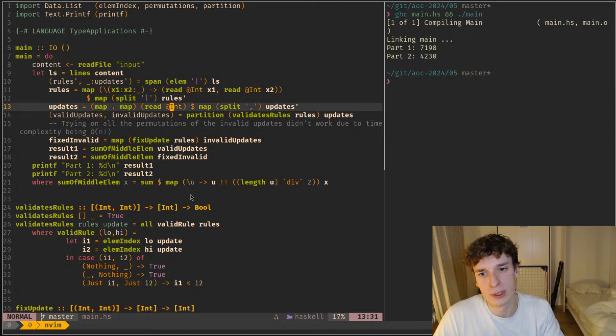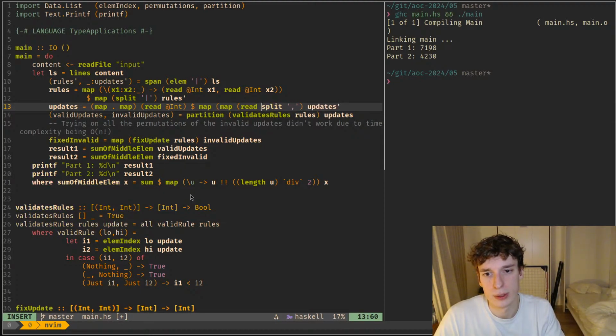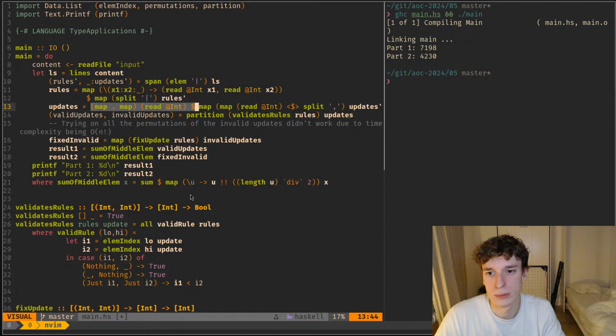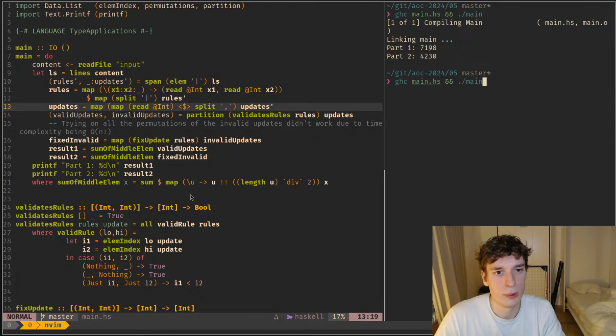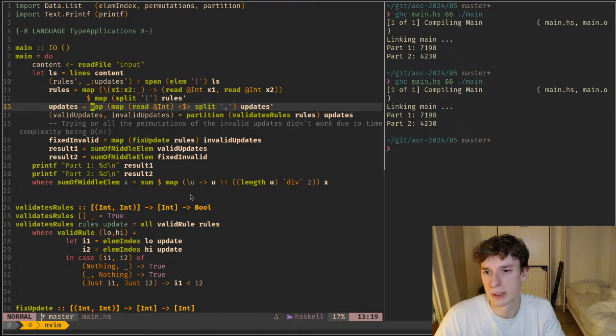Could I do something like a map read int of this, out of curiosity? Oh yeah, I can. Awesome. That's slightly better, but not by much. Not by much, unfortunately.